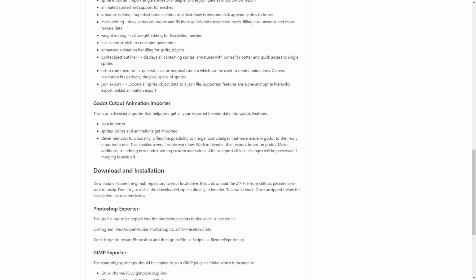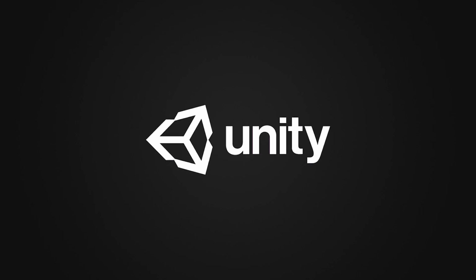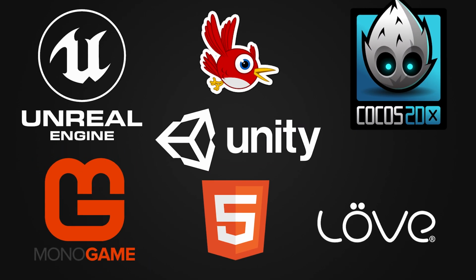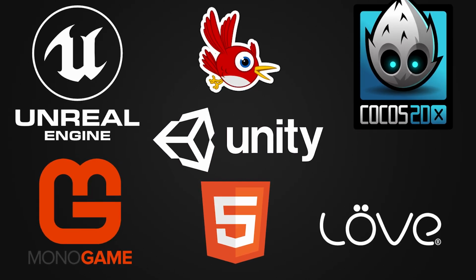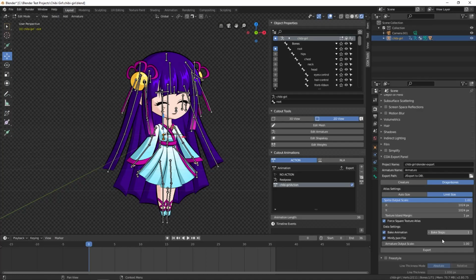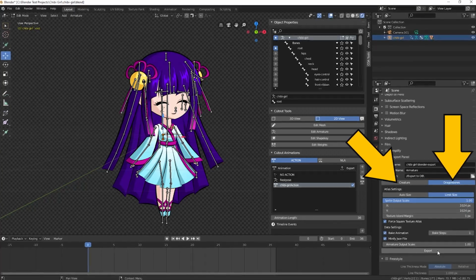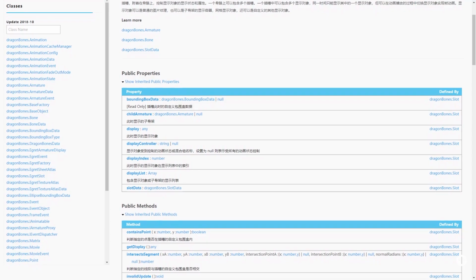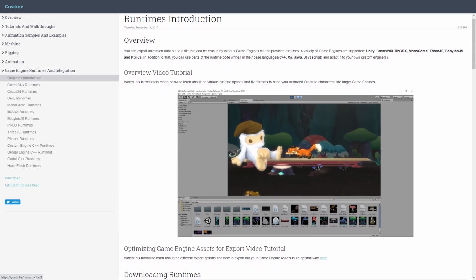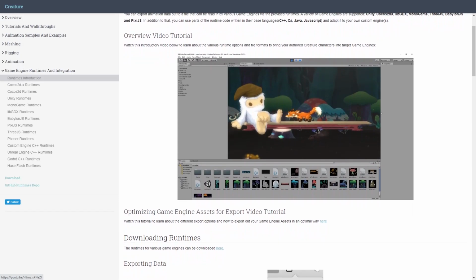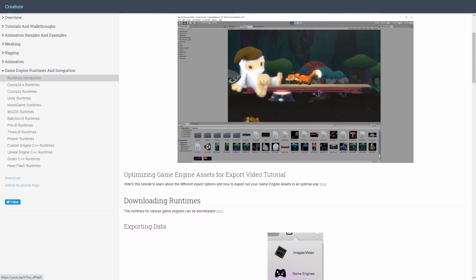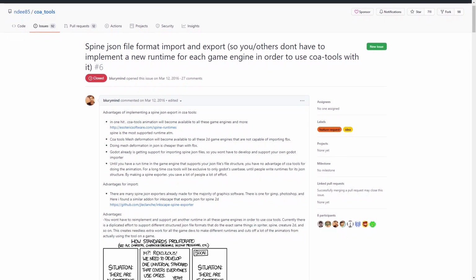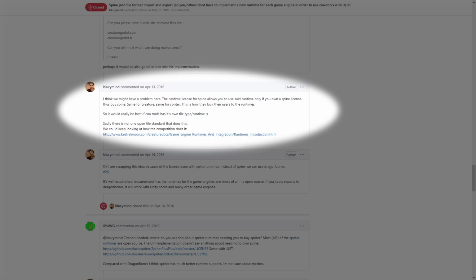CAD Tools, on the other hand, supports Godot, but as for the rest of the game engines, it relies on third-party runtimes instead. Basically, it gives you only two additional options. You can export your work into DragonBones format and use DragonBones runtimes, or export into Creature format and use their runtimes respectively. There was a plan to support Spine as well, but it was abandoned due to a licensing issue.